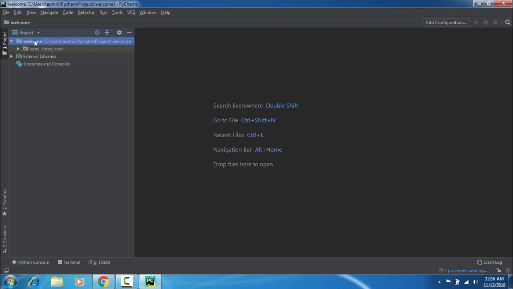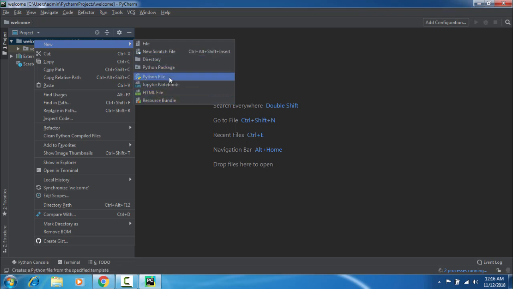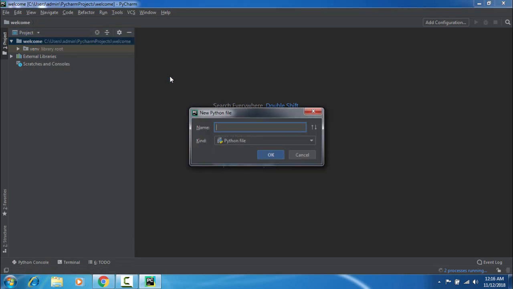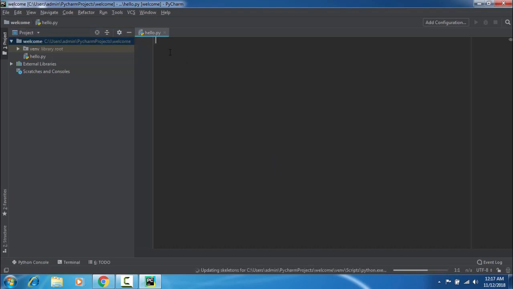Right click on welcome, new, these are the files. I am selecting Python file. This is the file. I am giving a name as hello. The kind of file is Python file. Hello.py. The .py is an extension of Python file.